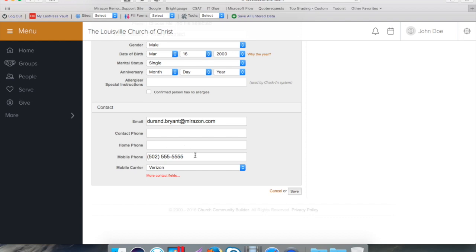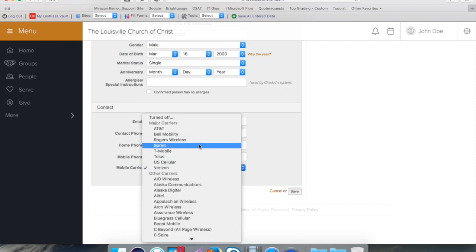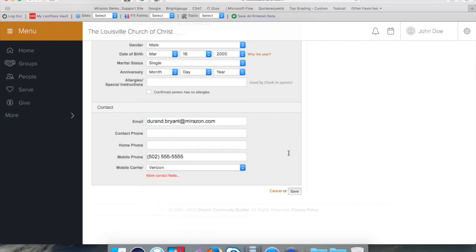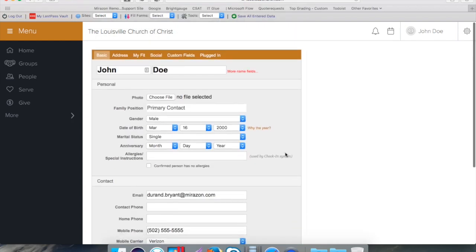If you enter a mobile phone number, and we hope you do, please be sure to specify what mobile carrier you are using. This is important because of how CCB sends out text messages when we're doing group-wide notifications. So if you click that, you can see that pretty much every carrier known to man is listed here. So just pick yours and then move on to the next tab.